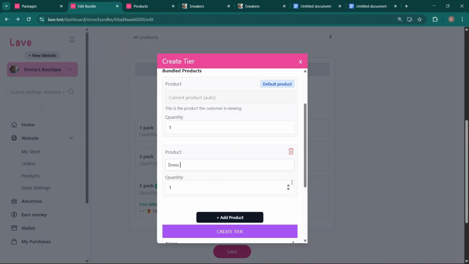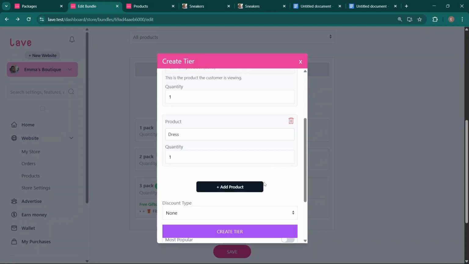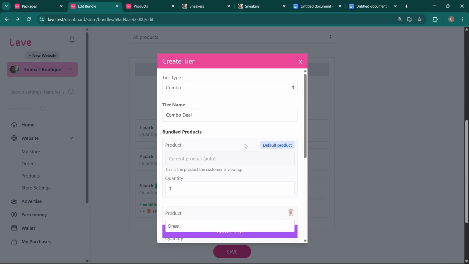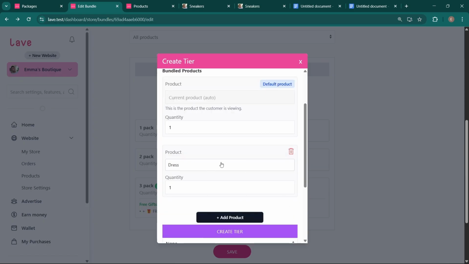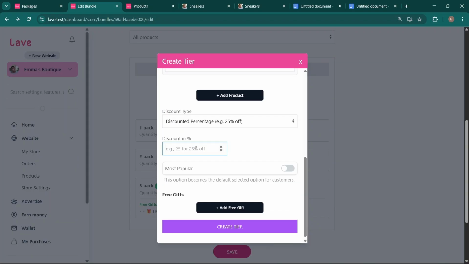And then, how many dresses do you want to give out in this deal? I'm just going to choose 1. You can add multiple products to add more tiers, but I'm just going to stick with 1 for this example. Now, what type of discount do you want to give for this? Because keep in mind that we are adding this dress to whatever product the customer is currently on. Let's just say if you buy this product together with the dress, I'm going to give you maybe 30% off.